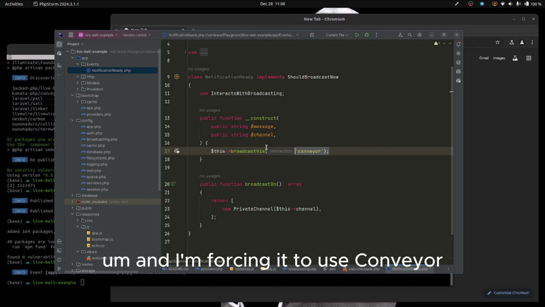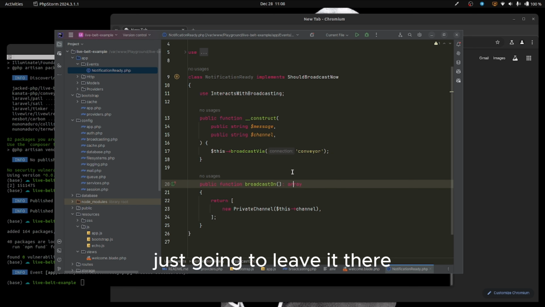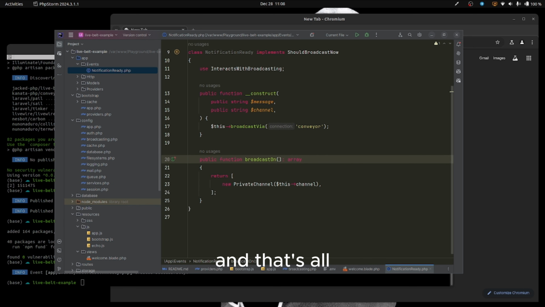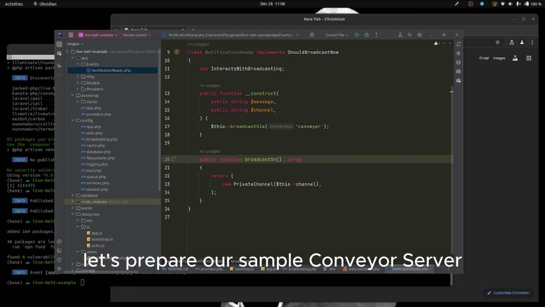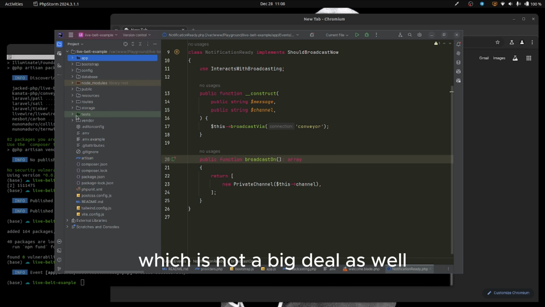And I'm forcing it to use the Conveyor, even though we don't need it. I'm just going to leave it there, and that's all. Other than that, let's prepare our simple Conveyor server, which is not a big deal as well.